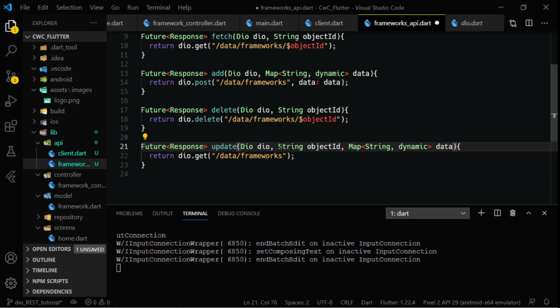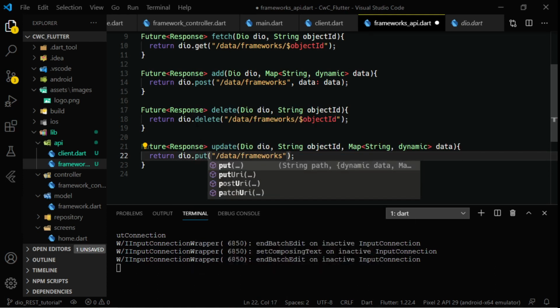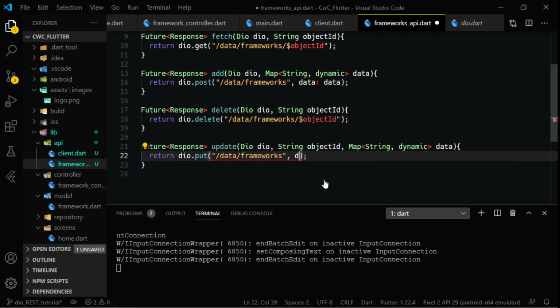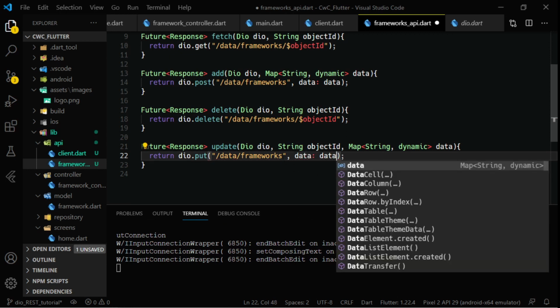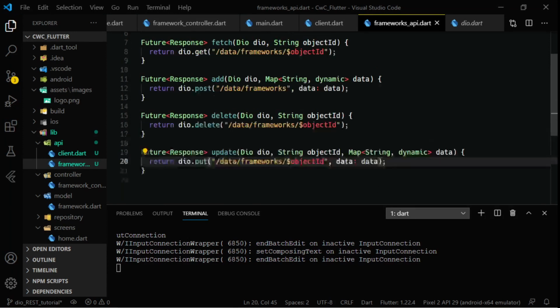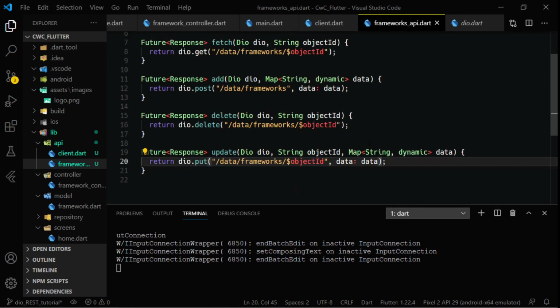Okay, and then down here we change this to put. So if you're new to REST APIs, post is used to post new data. Put is used to update data. So now I want to add in the data. And then I also want to add in the object ID. Okay. Save, and that's it. And now you can see how clean and how simple this looks with Dio.